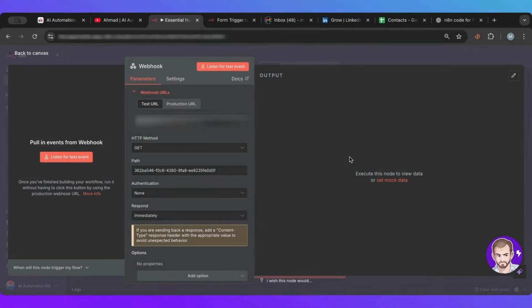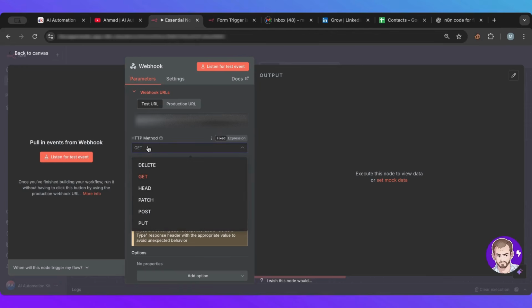Here we have the webhook. The webhook is also one of the essential ones. A webhook is a way for you to trigger an automation externally. Now you have several types of method. You have get, post, delete, patch, and put. All of those are relevant, but the most important ones are get and post.